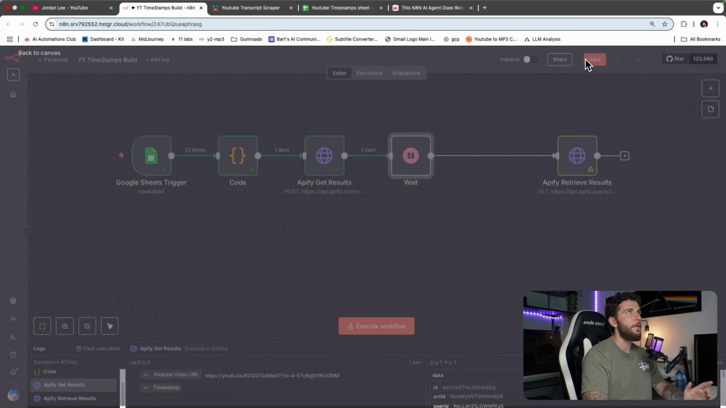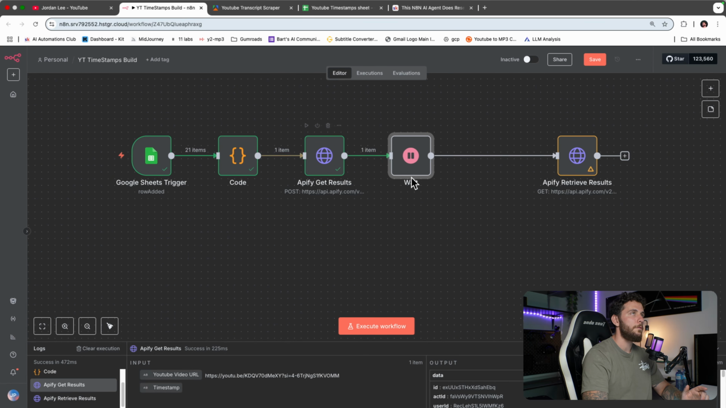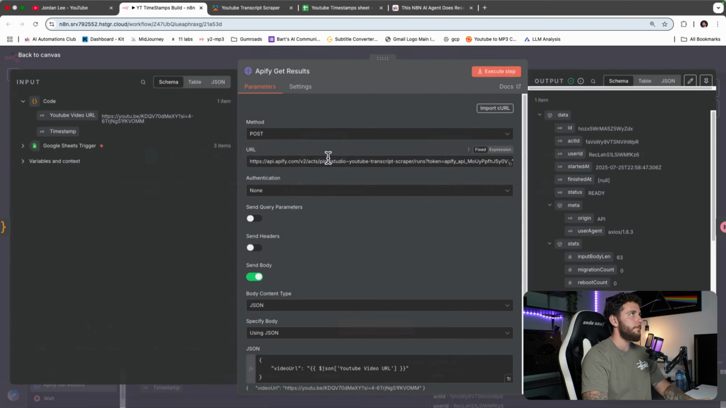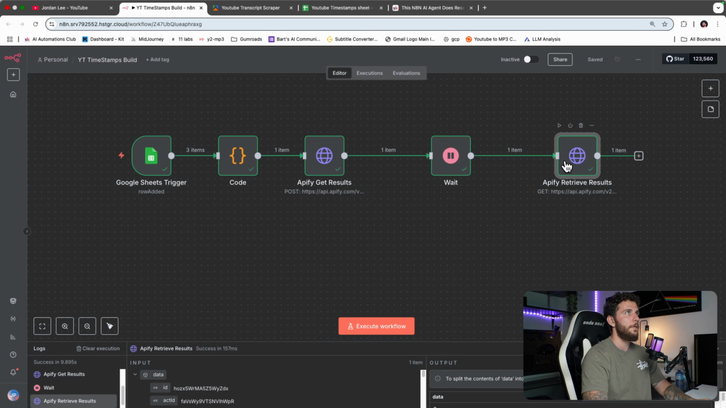The reason for this wait node is because sometimes Apify gets the results, and then as you saw there, we actually retrieved the results, but there weren't any, so we got no output. And so we need to add in this wait node. So let's actually run this again and see with this wait node if we retrieve any results, or if we have to go back into this get results node and see what the deal is here.